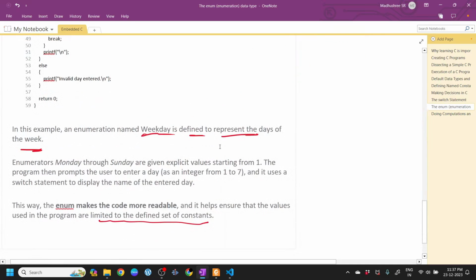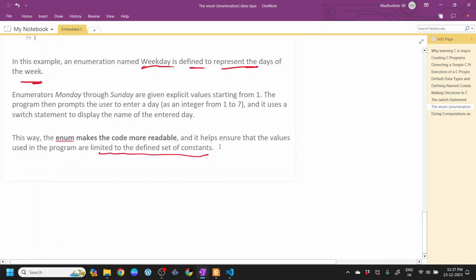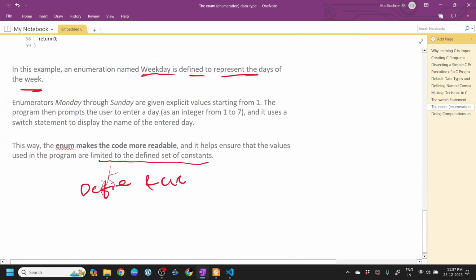Okay, so that's it for this video, where we have learned how to define and use enum, and with that we made our switch case code more readable and maintainable.